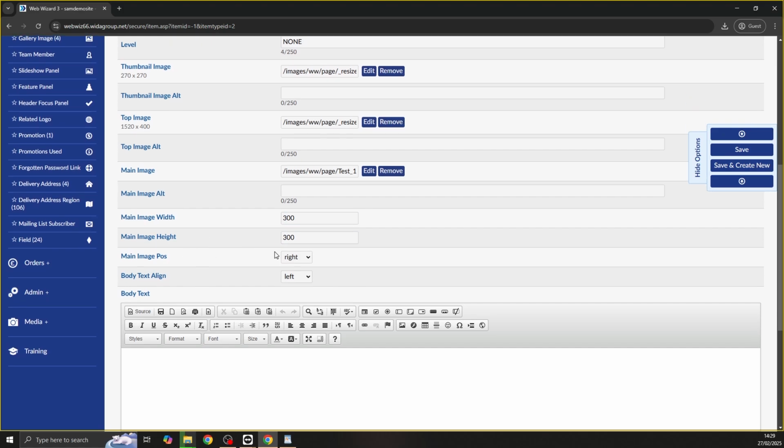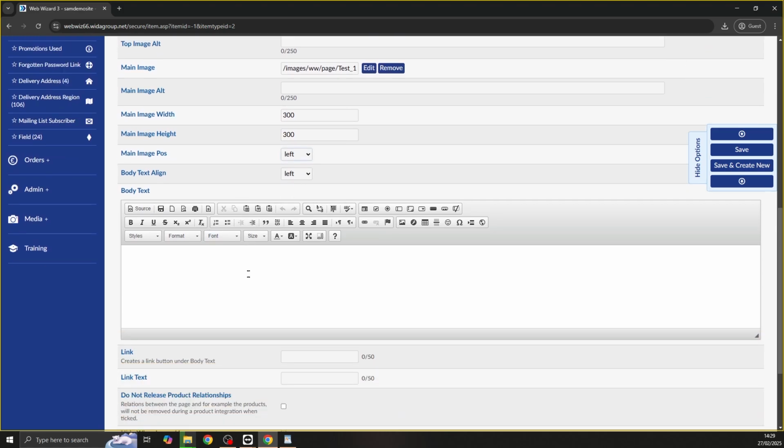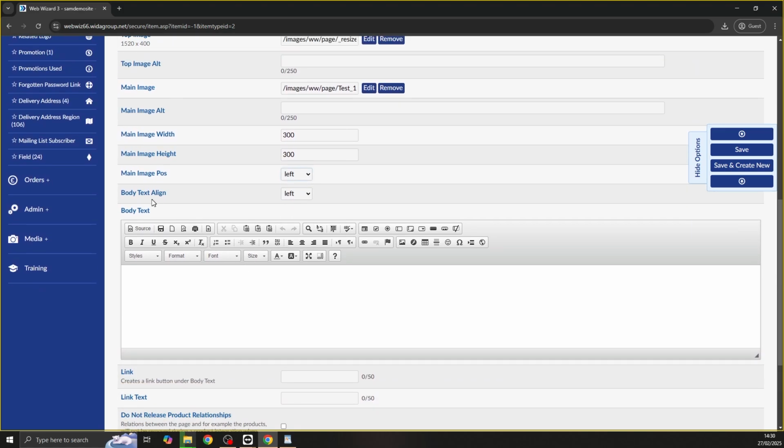And then we can choose whereabouts on the page we want this to display. I'm going to pop this on the left-hand side. We then have our body text aligned. This sets the justification for the text that we want to appear on the page. You can have this either center aligned or left aligned. I'm going to choose left.